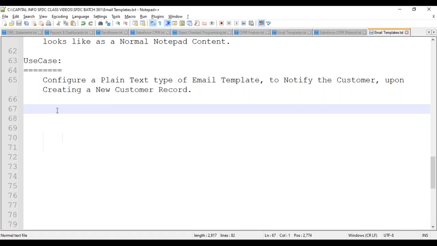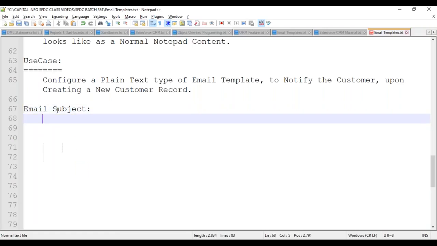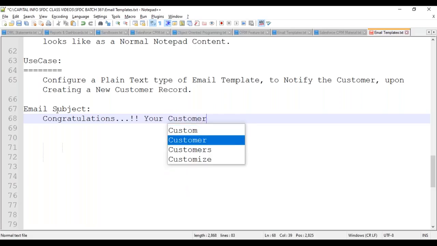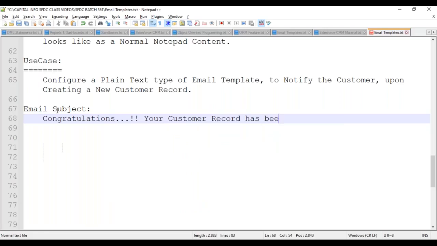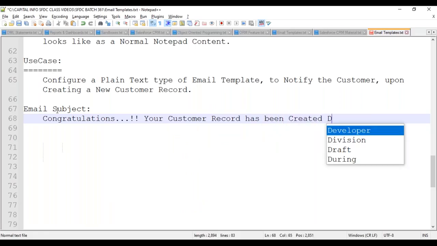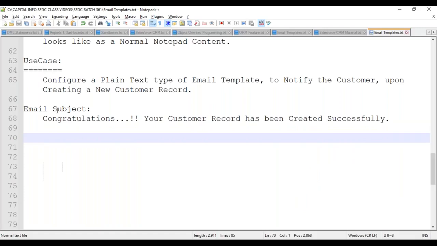Now, what will be the email subject? I'm indicating the email subject like: congratulations, your customer record has been created successfully. The email subject will be congratulations, your customer record has been created successfully.